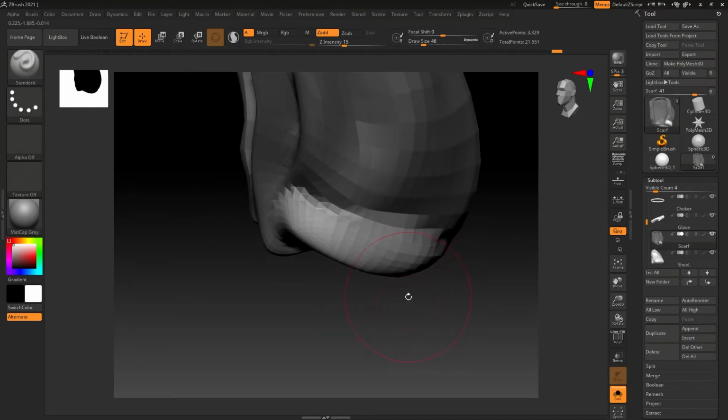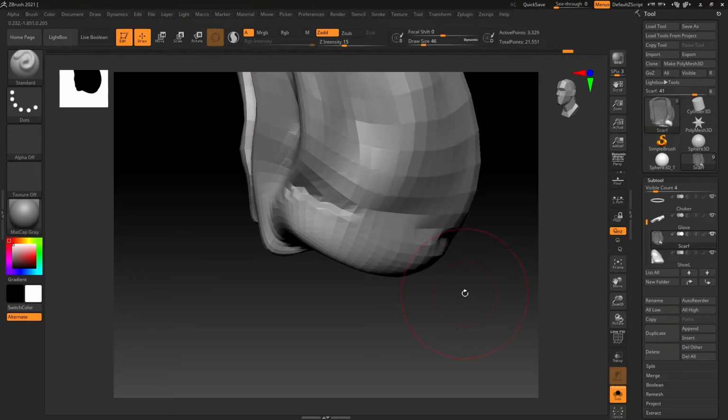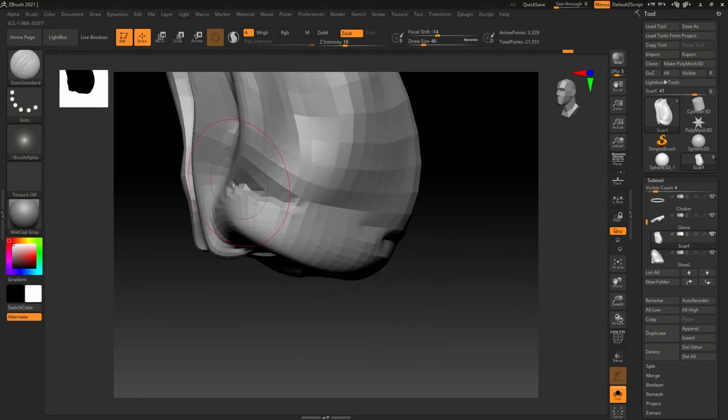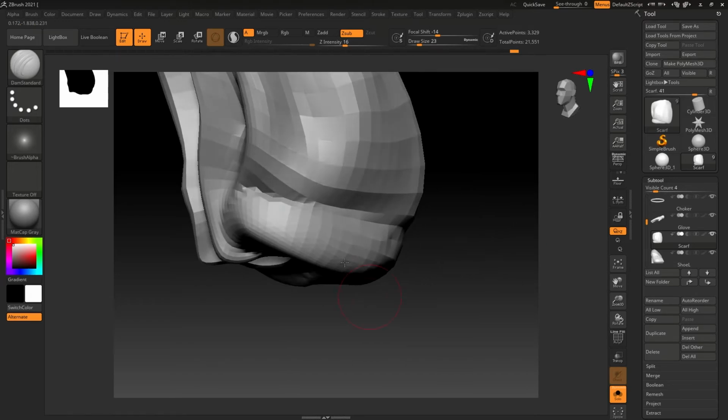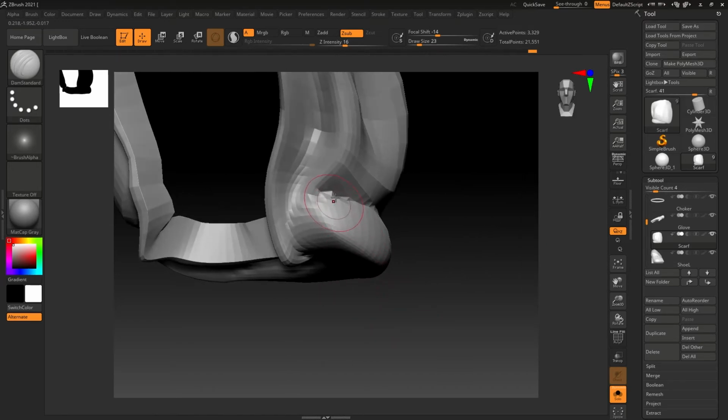So say we are happy with whatever it was. If you Control drag left click on an empty space, you can clear out that whole mask. Pressing the B key on your keyboard, you can go into the brushes, and each brush has a shortcut, like BDS for Dam Standard, BST for Standard, BMV for the Move brush.